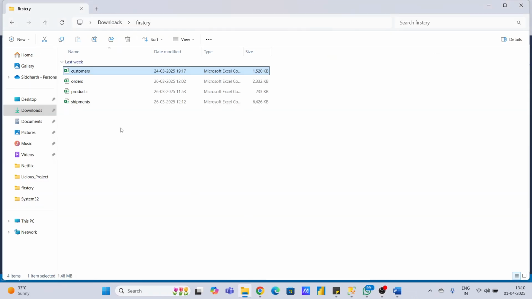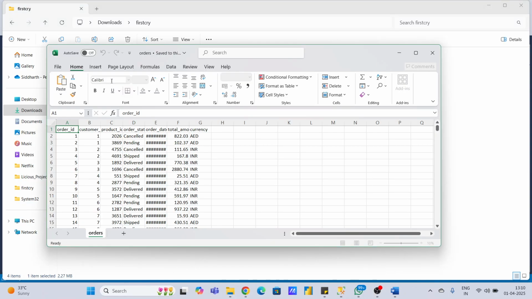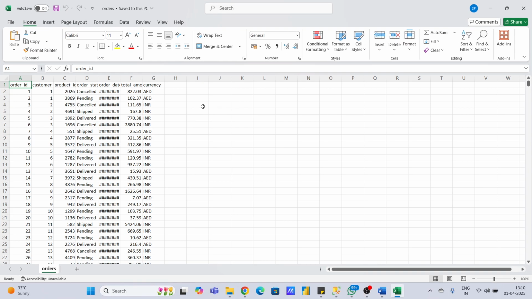Then let me remove this. Then you have the orders table. In the orders table, you have all the information on the orders, like the order ID, the customer ID, and the product ID. Each order ID is linked to a product ID, right?